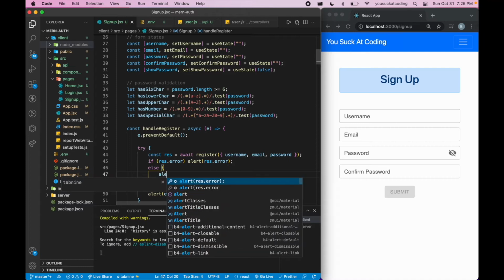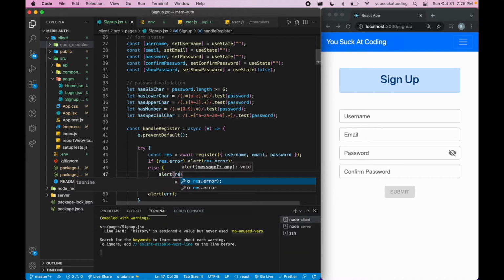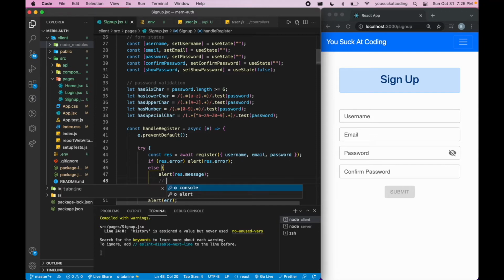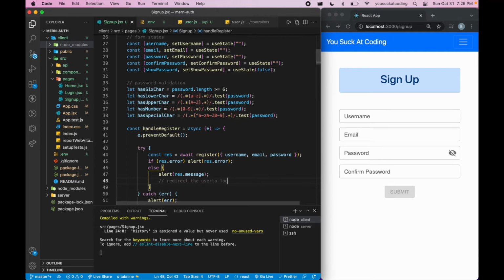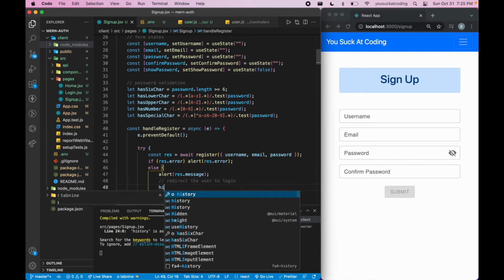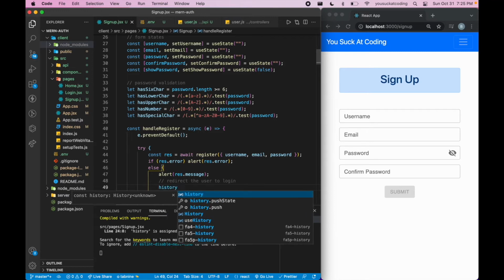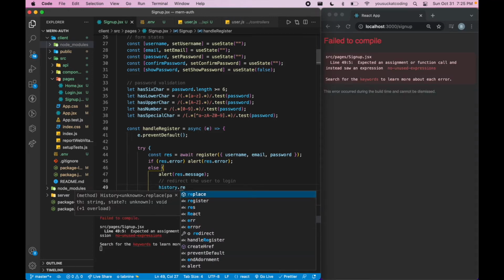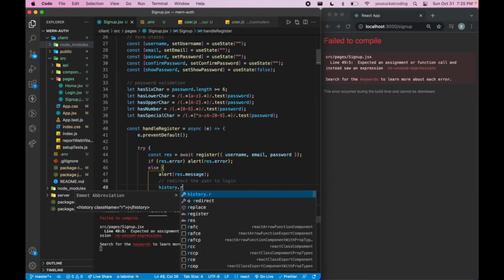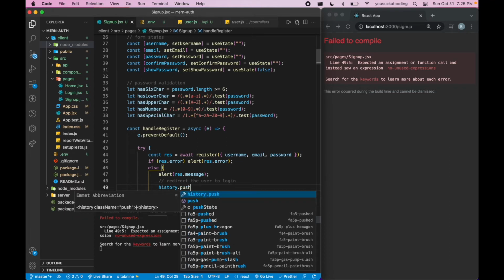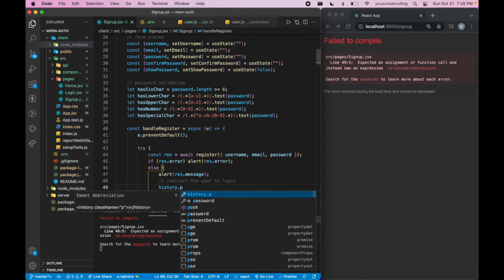do an alert for now. Let's do an alert response.message, and we'll also be redirecting the user to login. So that will be done using history. Let's do a history.replace, because we don't want the user to come back to sign up. Otherwise, the way to do it is history.push. So if you want to disable the back, you do a history.replace. Let's do a replace.